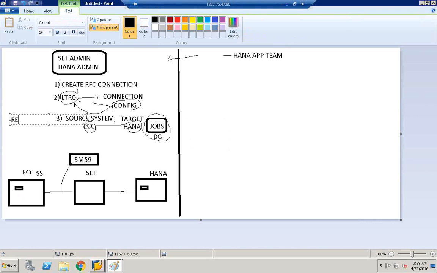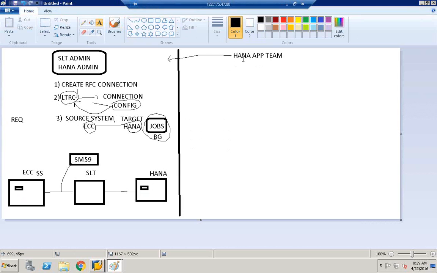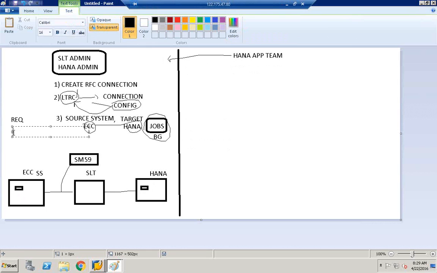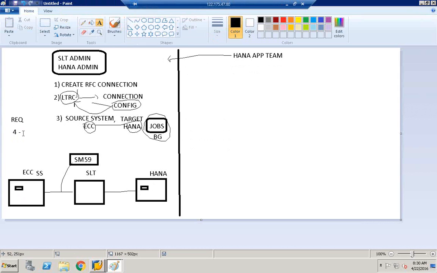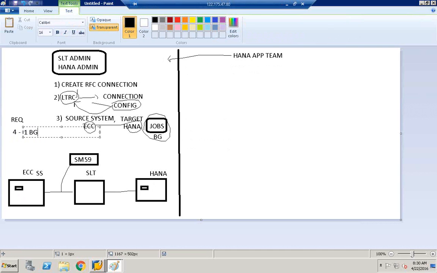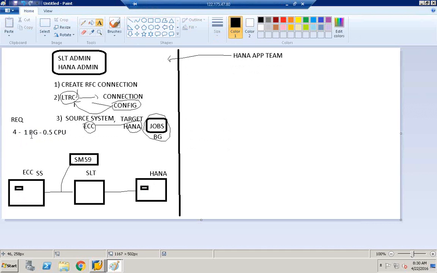For example, let's say the application team has taken the requirement from business. When the application team comes up with the technical specification, in the technical spec, we'll have what are my source tables. Let's say we have 4 tables to replicate in real time. For 4 tables, we require one background job. One background job consumes 0.5 CPU. So in order to replicate 4 tables in real time, we require one background job, and one background job consumes 0.5 CPU.